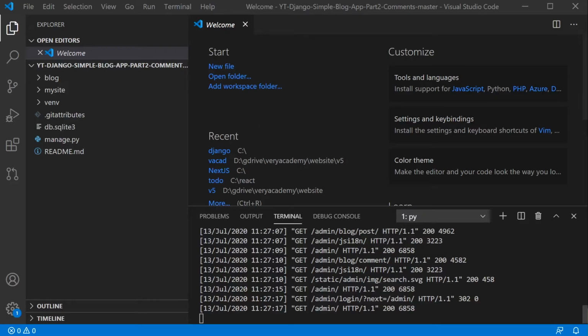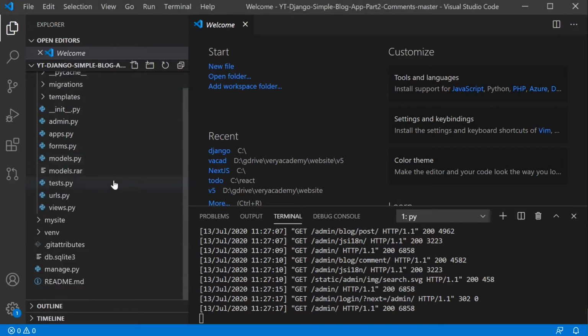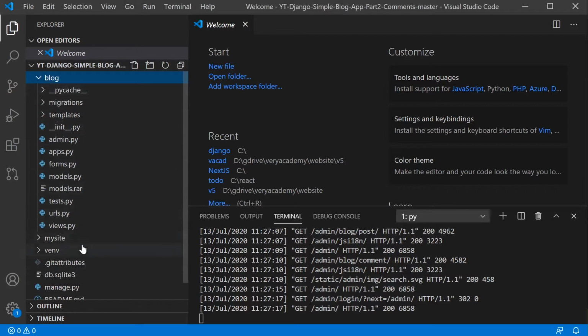Okay, so now the project has started, or we started the project and it's working okay. Let's now start by building our model. So we're going to head over to the blog app here. Remember that the blog app is our main app which we work within, and then the My Sites is the main project application folder.